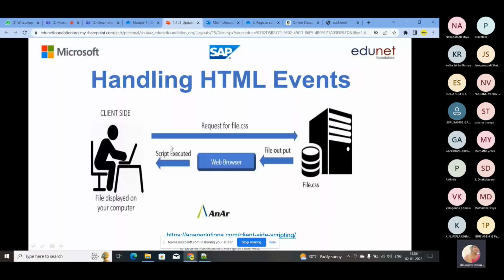See here, this is what we are going to learn. Handling the HTML events, how we are going to handle. This is a simple picture which is given. A file displayed on your computer. Some file is displaying, right? So a request for a .css file. The CSS file is requested and you get the output.